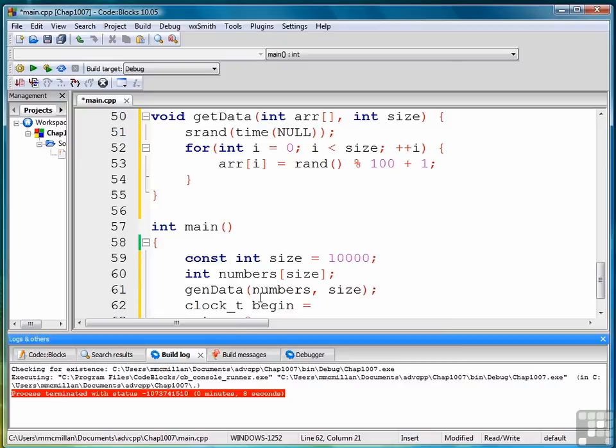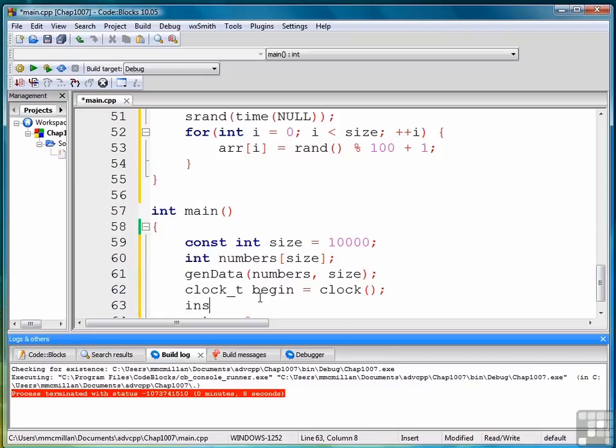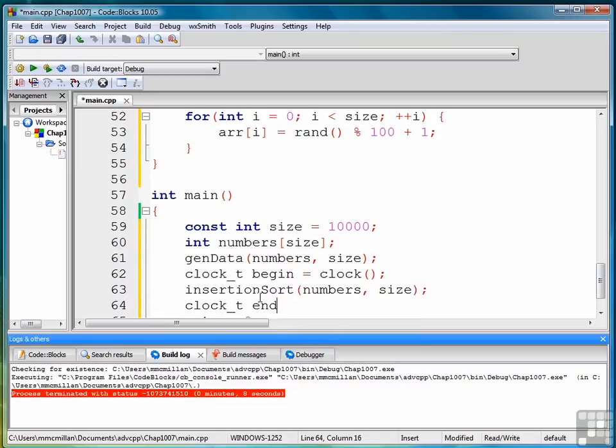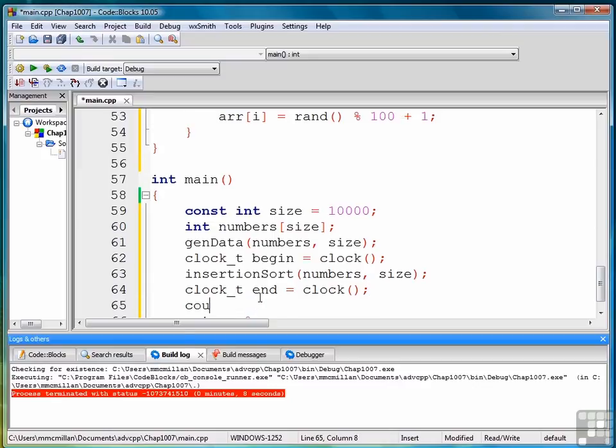So the first thing we do is create a clock_t variable, and then we call the clock function, which is part of the time header, and that will give us the current system time. Then we call our sort function. Then we get the system clock again and store it in a variable, again of clock_t type. Then we can call our getTime function.